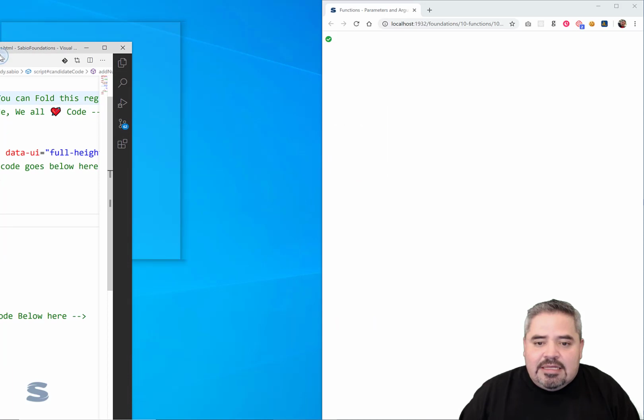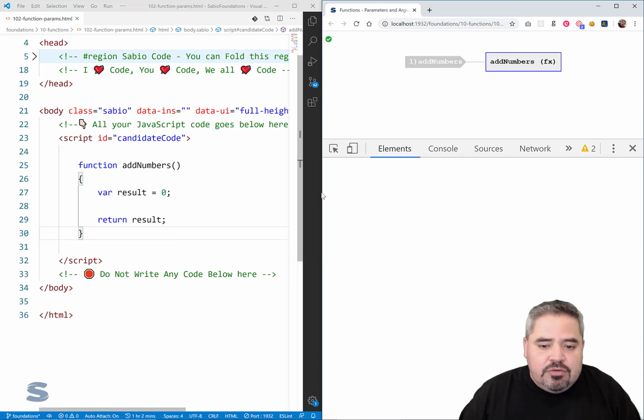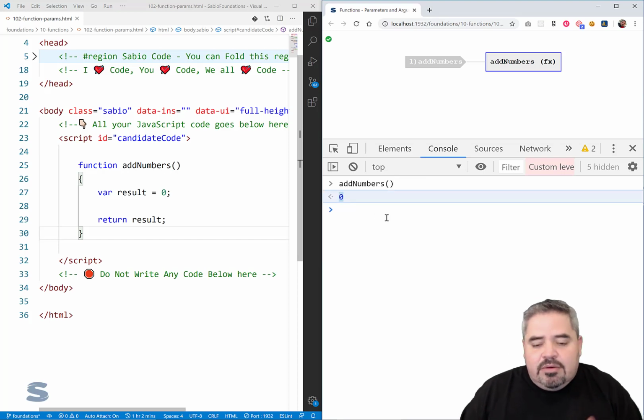What I've simply done is set up a function called add numbers, and here it is. That's going to return a result. So if I execute the add numbers function, if I invoke it, I get that number, 0. Now, what do I want to add?